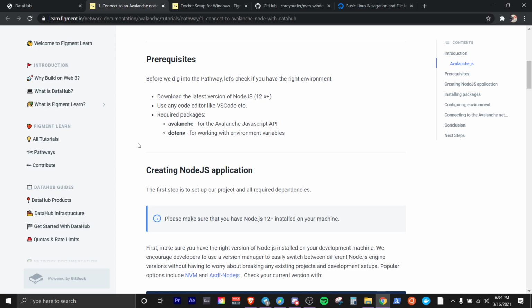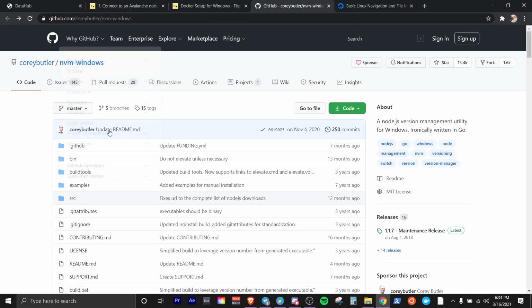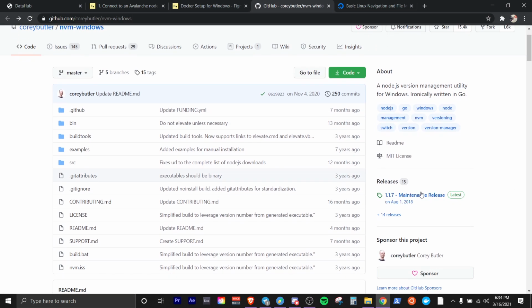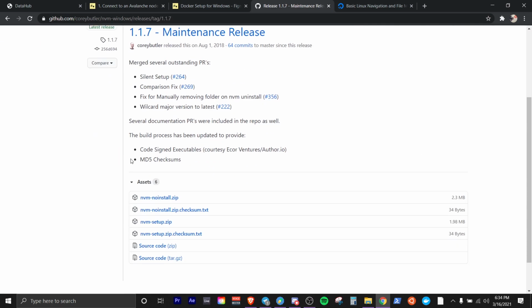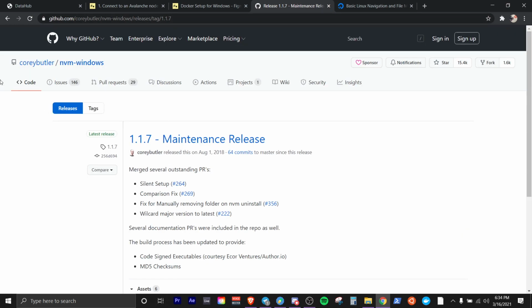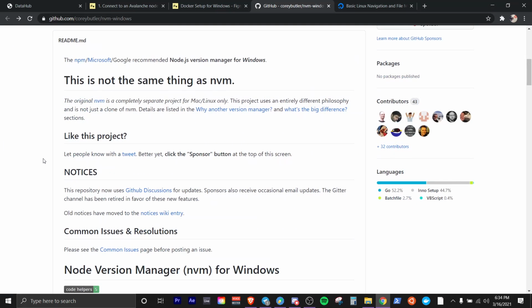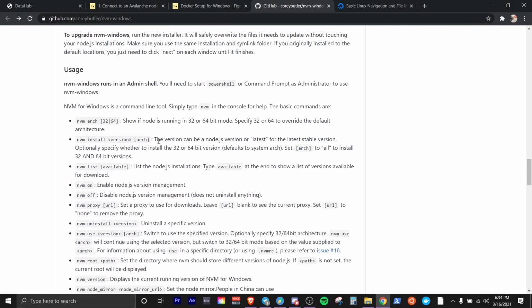Popular options include NVM and ASDF Node.js. I'm using NVM, Node Version Manager. You can get the Windows version of NVM that I'm using over here on this GitHub. You just scroll down here and get this one, and then just get the installer zip. And if you want to know how to use it, down here in the About Me is a great section to check out.